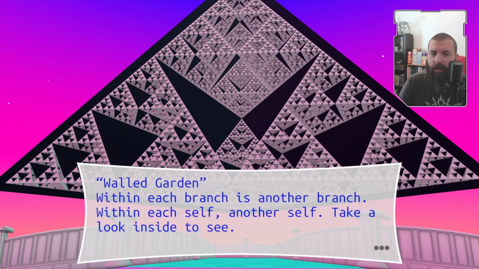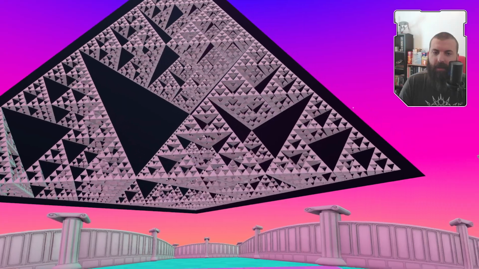Walled garden. Within each branch is another branch. Within each self, another self. Take a look inside to see.